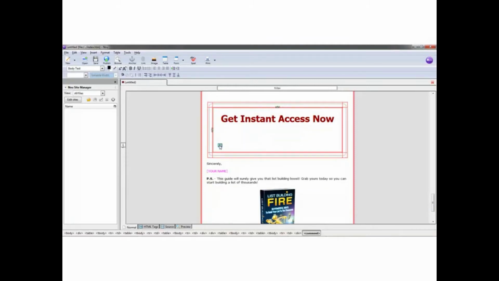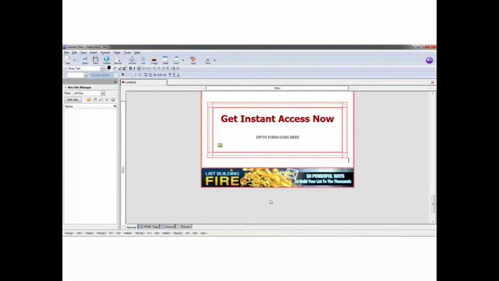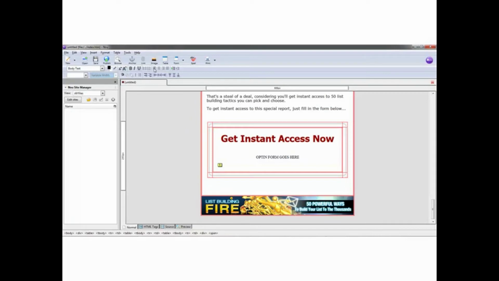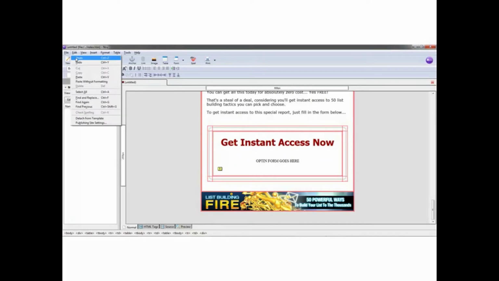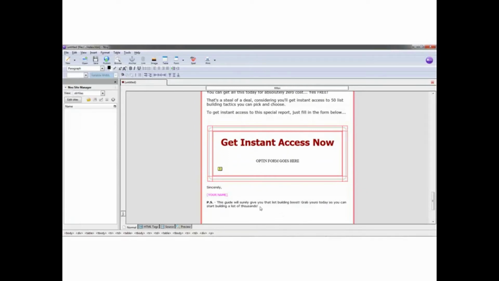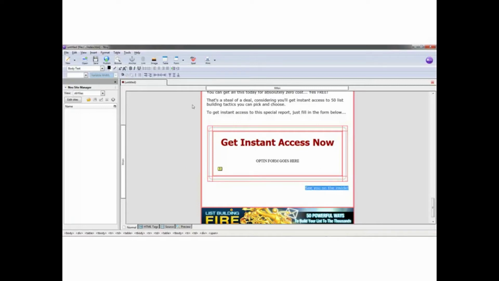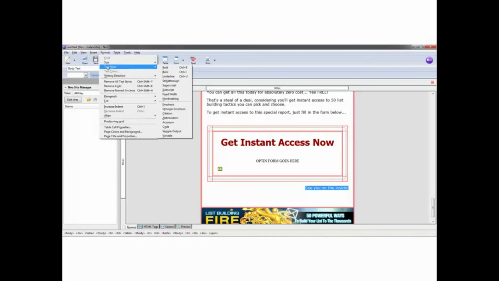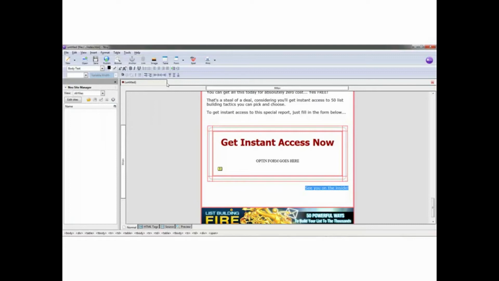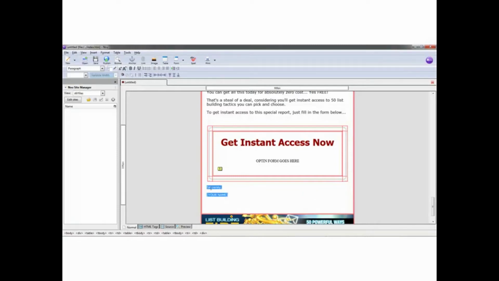I'll get rid of all that and put opt-in form goes here. I'm going to get rid of all this. And if all else fails, just hit the undo button. Let's delete that. See if it'll let me put this over here now. Format. So we'll put see you on the inside.